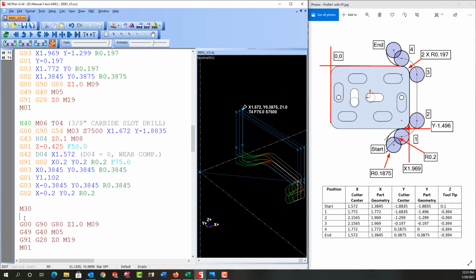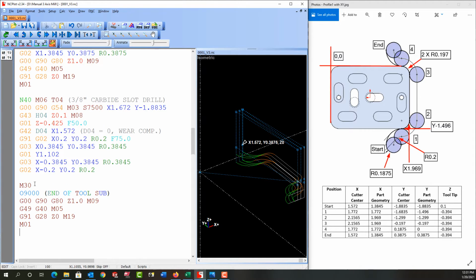So next, I need to give the subprogram a name. Like any program, they need a name. So I'm going to start with the letter O, and I'm going to call this one O9000. And in brackets, I'm going to tell people that's my end of tool sub. So this will end every tool. Now I end programs with an M30 or M02, and I end subprograms with M99.